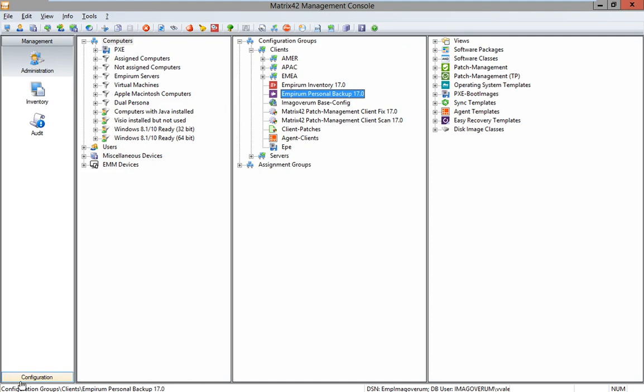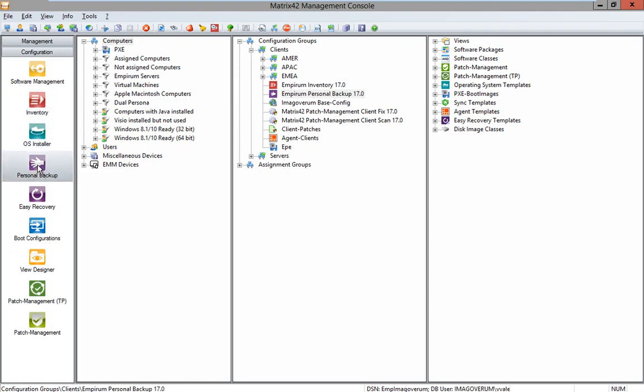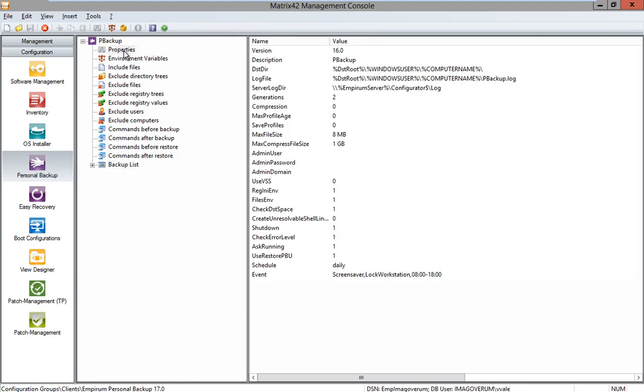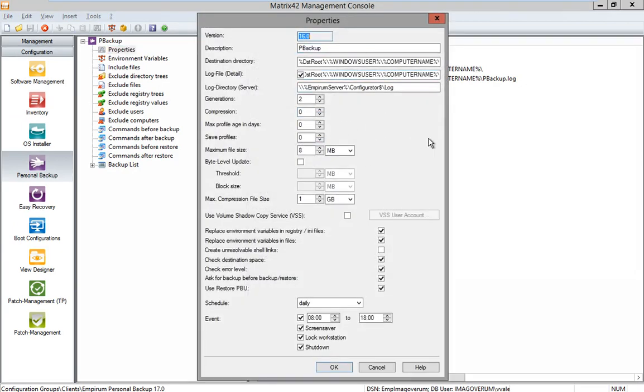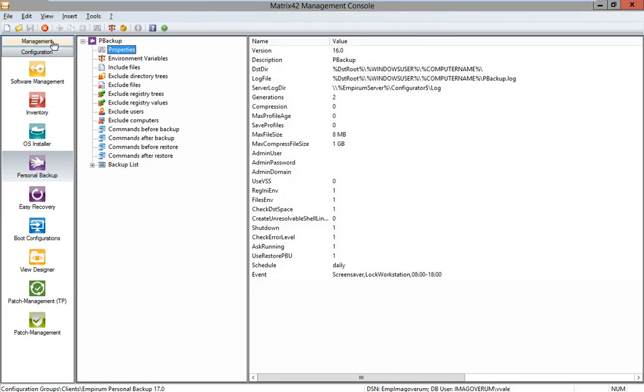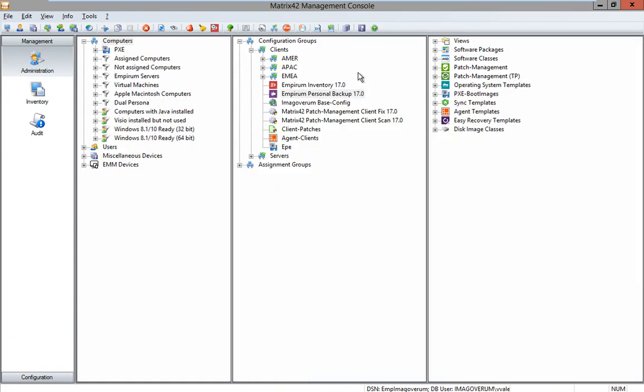Any configuration of this module is in the area configuration Personal Backup. You see here a lot of properties are available. You can define the destination directory, you can define the number of generations, you can define compression mode, and further settings. An interesting setting is that you can define a scheduling. So depending on your requirements, you can configure how often you want to do a backup. This is done with this configuration.